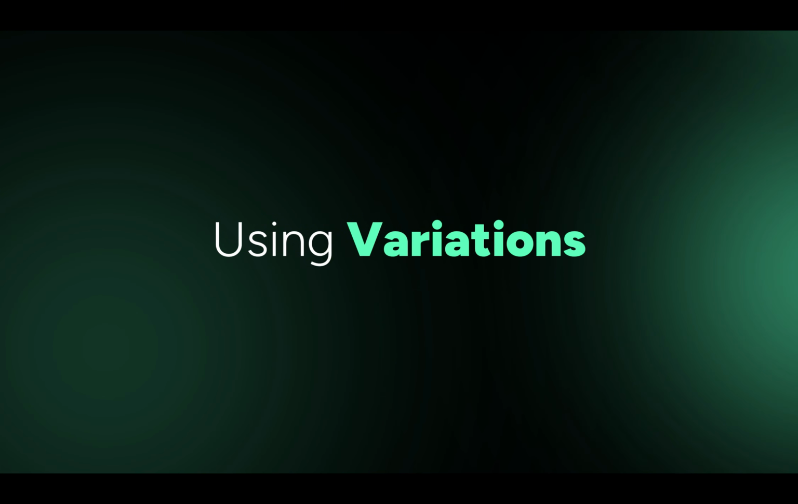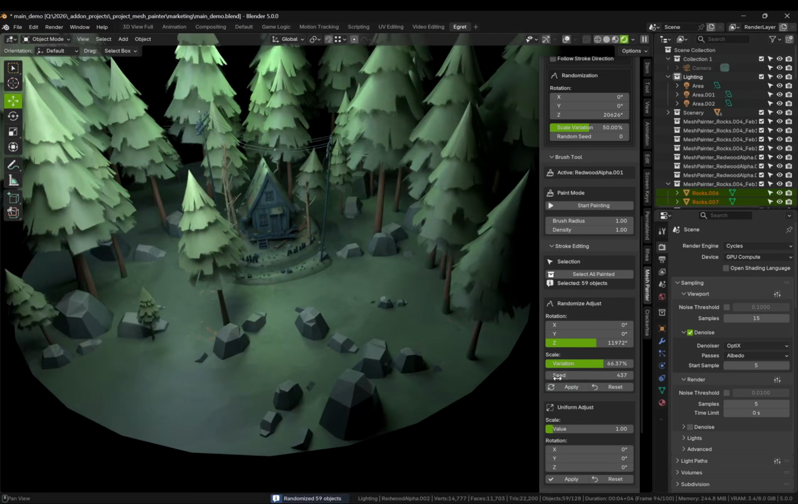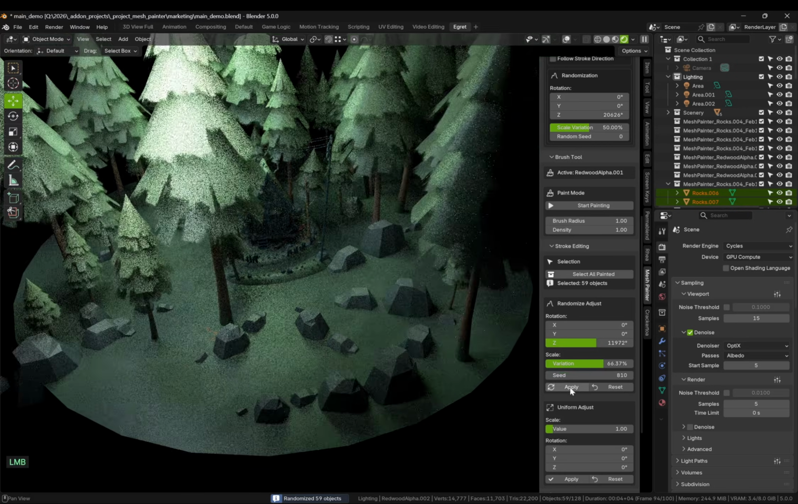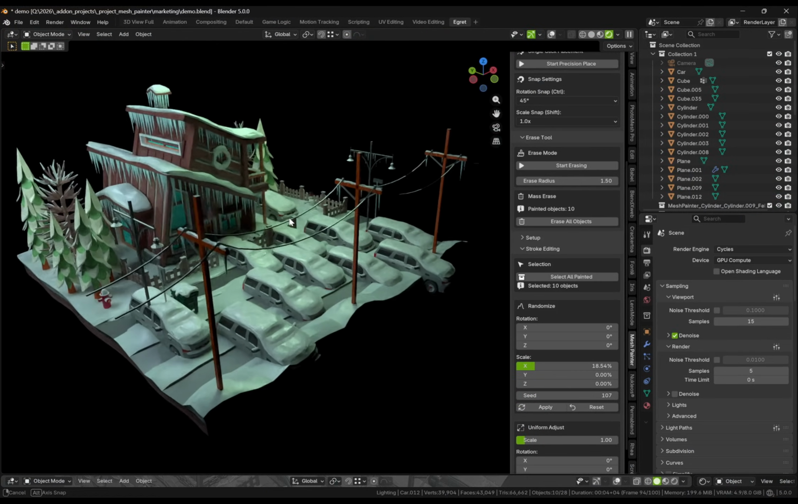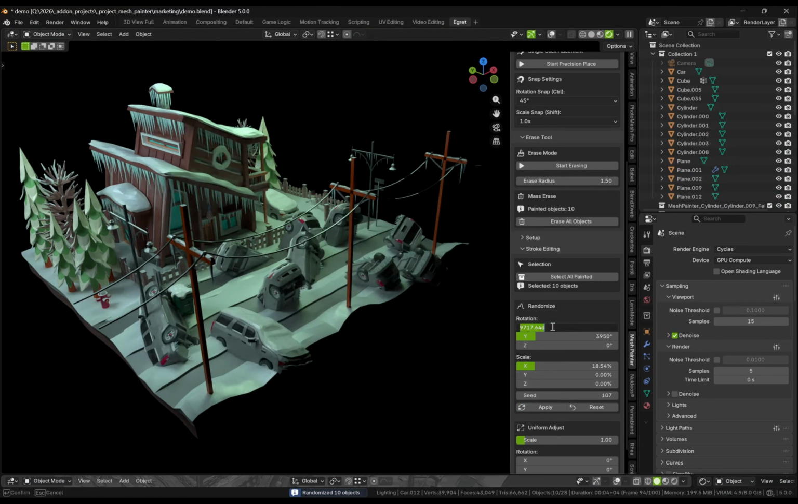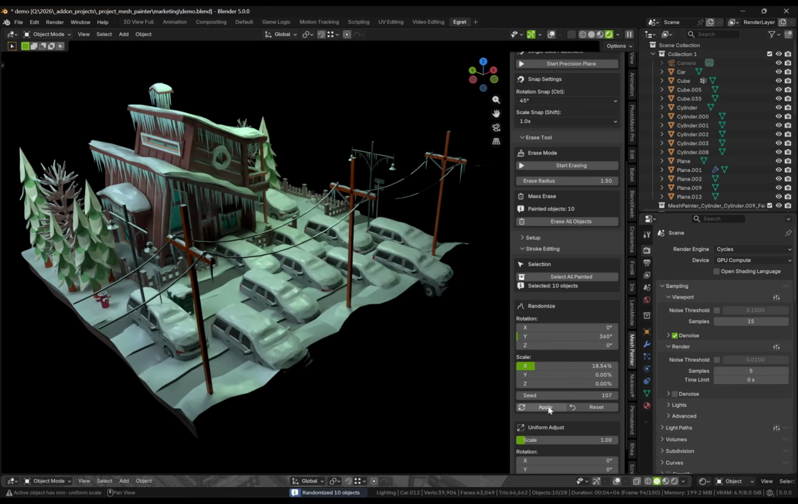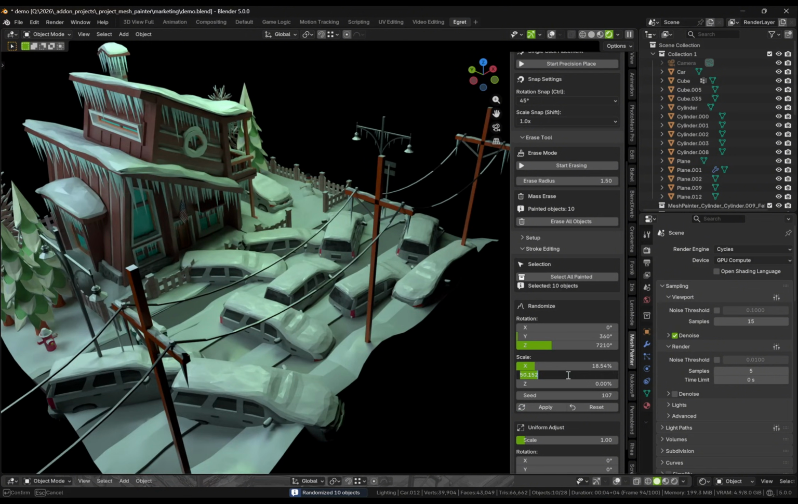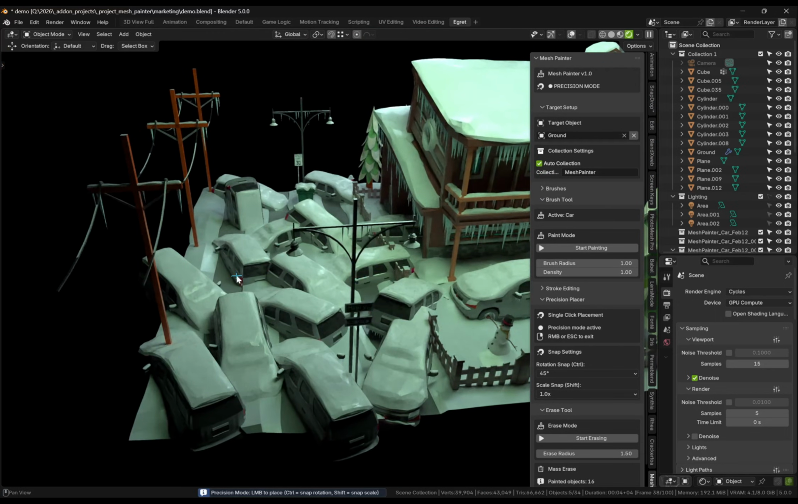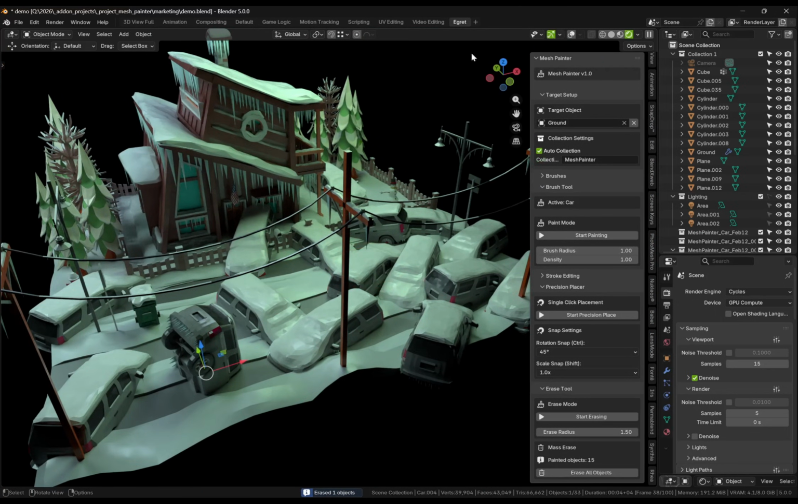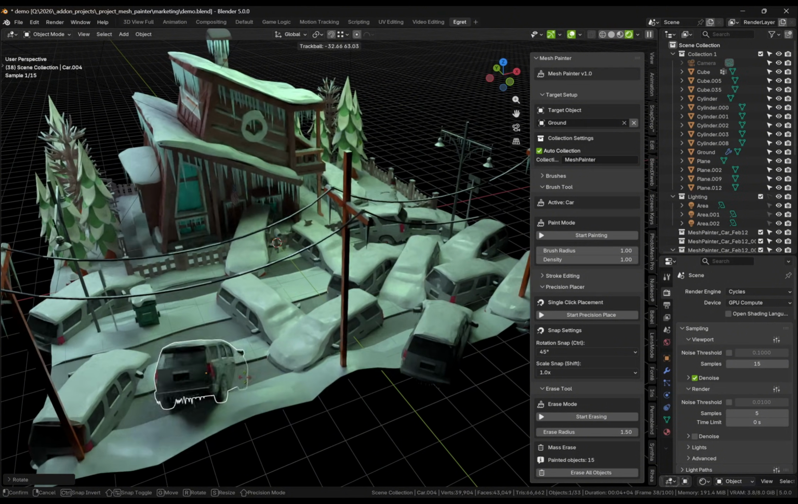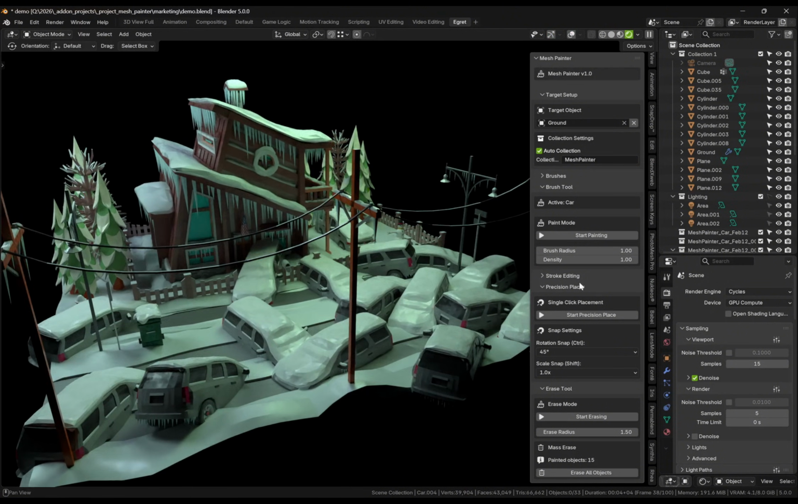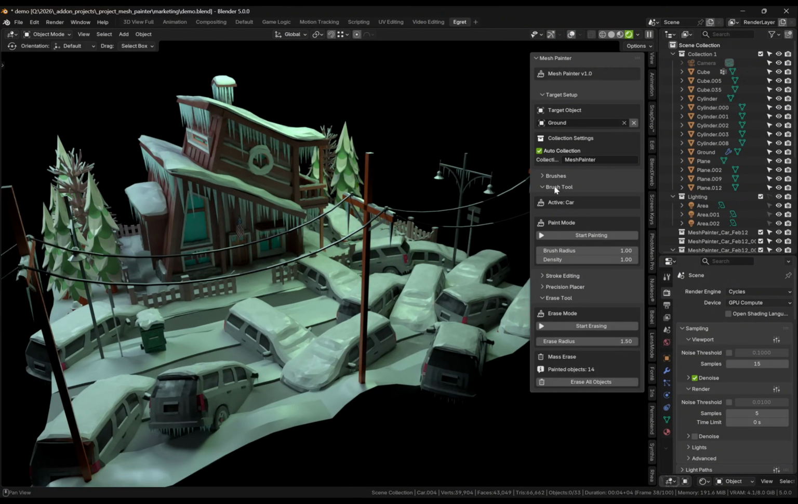In the real world, nothing is perfectly uniform. Trees grow at different heights, rocks sit at different angles, and no two objects look exactly the same. To bring that same natural feel to your scenes, Mesh Painter offers powerful variation tools. The Randomize tool gives each object a unique random value controlling rotation on each axis and scale variation, and simply changing the seed produces a completely different result without repainting a single object.